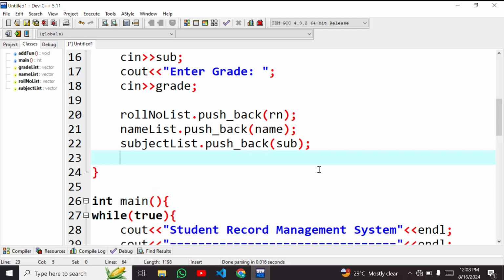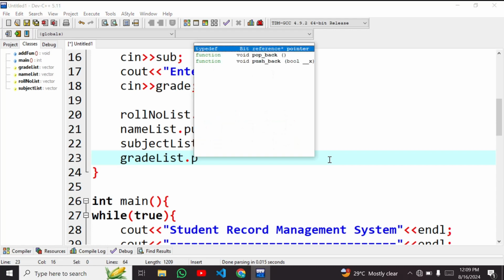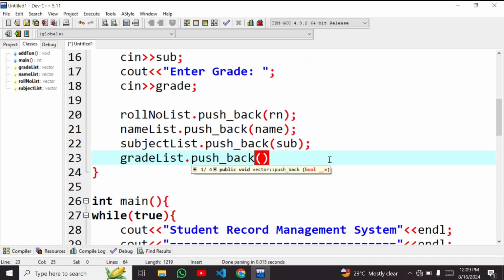Now I have to insert our grade. Okay, so this is grade list, and I have to use push back. So this is the push back method, and I have to use the grade variable here. Okay, so in this way we are inserting roll number, name, subject, and grade in these four vectors.